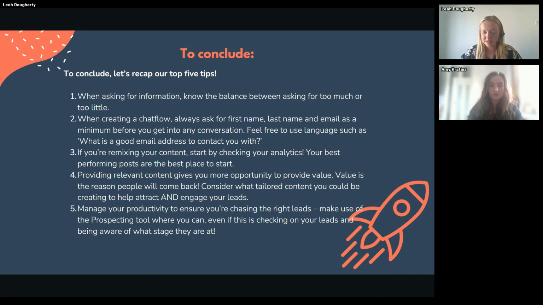Look at the format that you're asking for this in. Are you asking for too much, or are you not asking for very much here? Are there key data points that you find you're always chasing? When creating a chat flow in particular, always make sure you're asking for first name, last name, email. Use free language. HubSpot provides this anyway by default, but what's a good email address to contact you with? It's all about the wording.